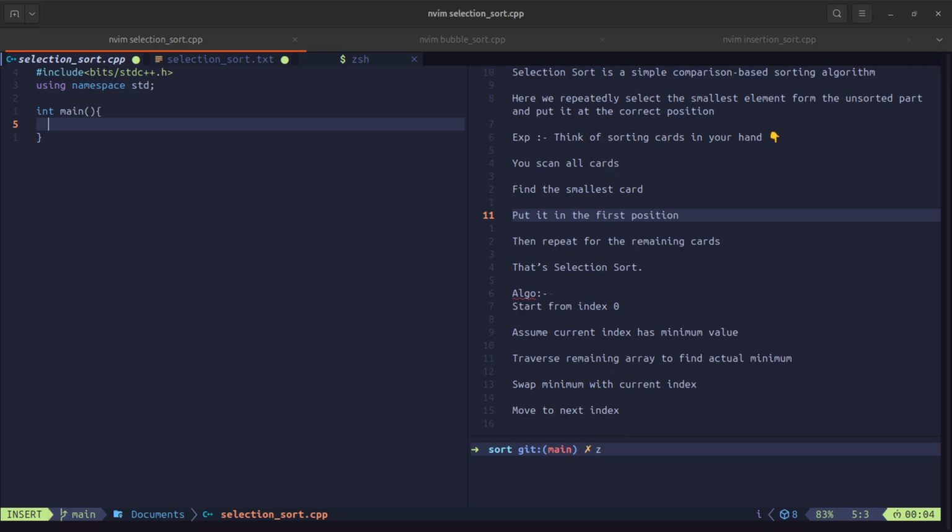Hello everyone. So today we are going to study about selection sort. It is one of the brute force sorting algorithms which we use.